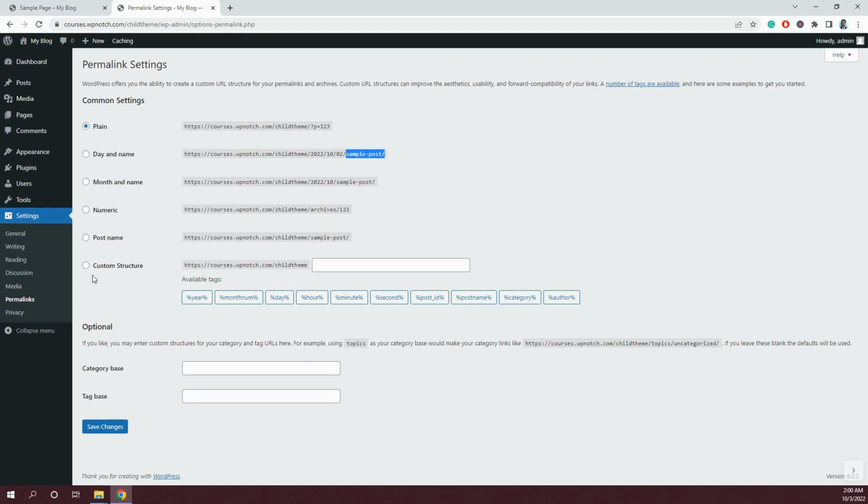And the sixth option we have is custom structure. With this we can create our own permalink, and here we have different variables that we can use. With this we can call the dynamic year of the post, and there are different variables here: month, name, day, hour, minute, second, and all that, the post ID, post name, category, etc. So if you want to create a custom structure of a permalink, we can also do that here. It's that customizable.